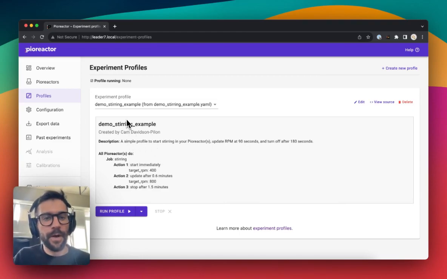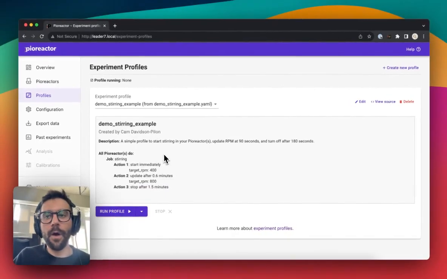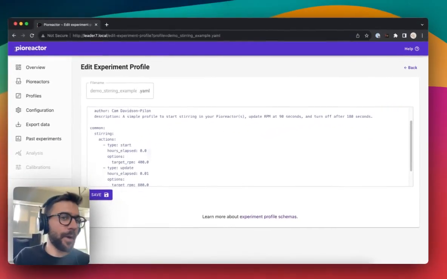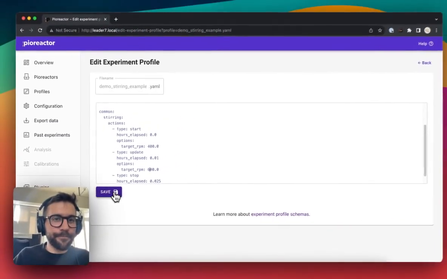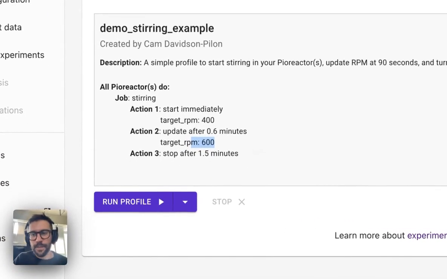So here's a simple profile where we start stirring immediately at target RPM 400. After 36 seconds, we change it to 800 RPM, and then we stop after a minute and a half. Okay, so we can take this profile and now edit it in the UI. Let's say I want to change it to 600 RPM, and I can hit save, and it'll save it to the disk, and I go back, and it's now 600 RPM.